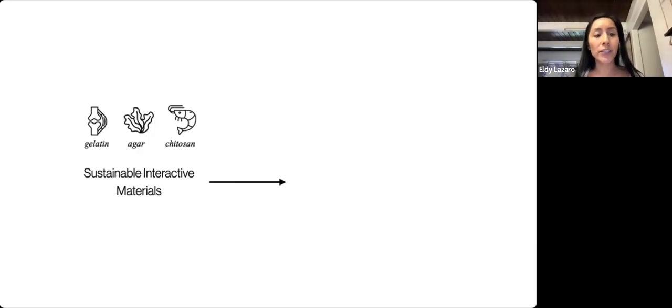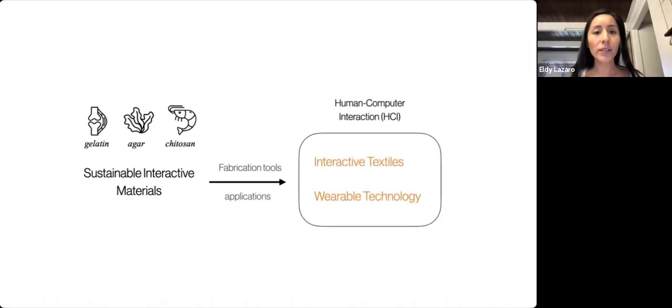And the way I've engaged with these materials in my practice and developing human-computer interaction applications has been through developing some fabrication methods and tools to work with them, as well as some applications. To focus on what this talk is going to be about, I've worked with these materials to develop applications for interactive textiles and wearable technology, which are areas of research within human-computer interaction.